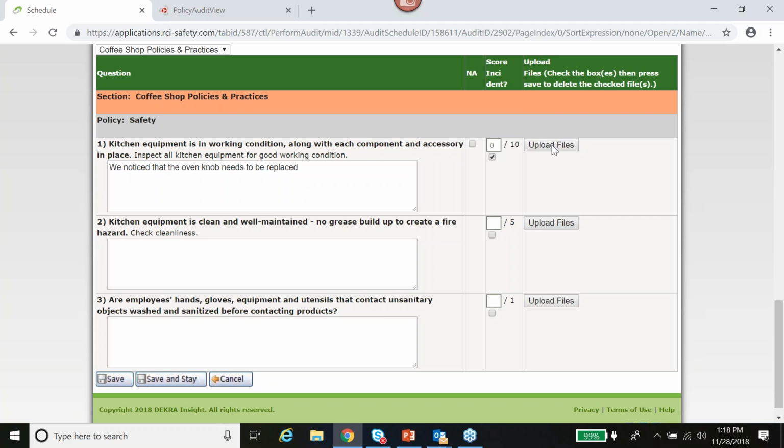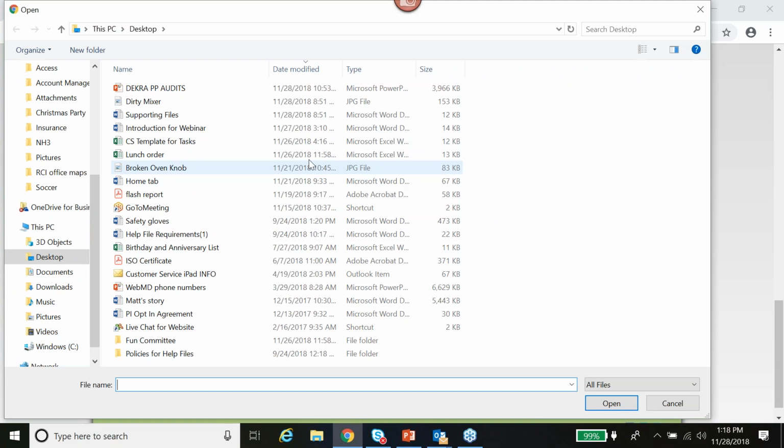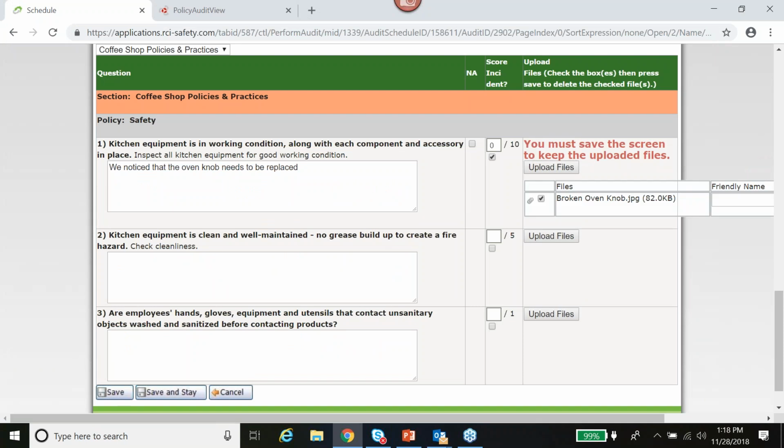Each of the questions can have uploaded files. If I click the upload file button, I can find my oven knob example that I had for this particular question, and it can be attached. Then I can go to the next question. I'm going to give that a 5. That looks good to me.